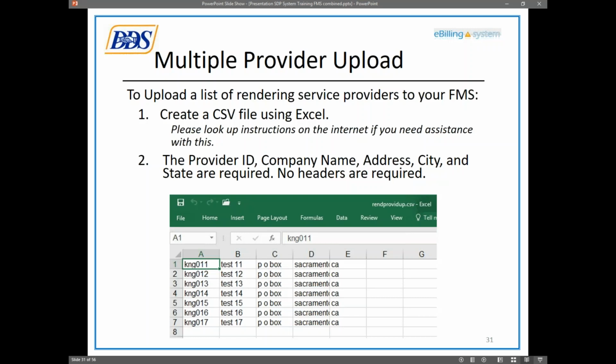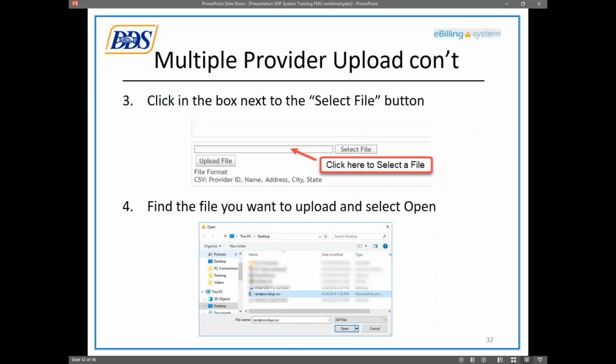When they upload, they don't have to use any headers. They can, but it'll tell them that one line has been rejected, and that's usually the header line. So once they have their CSV file saved, then they would click in the box next to the Select File button. Please note, you can't click the Select File button. You have to click in the box.